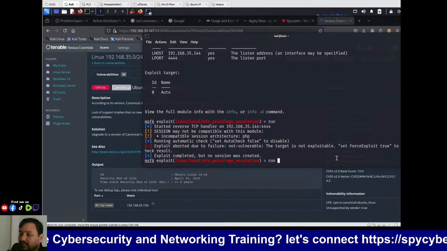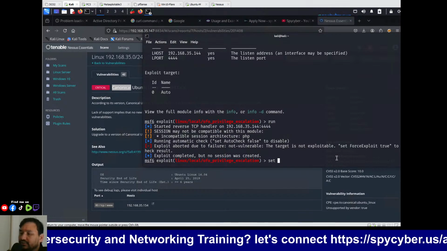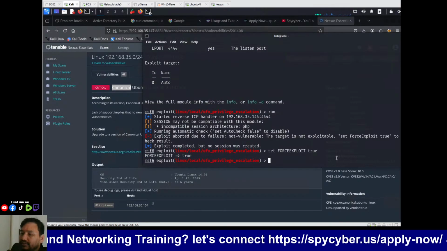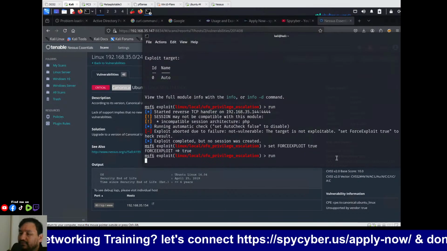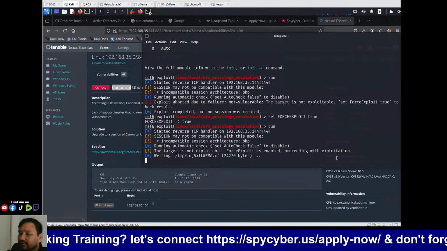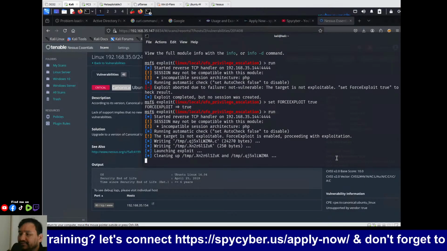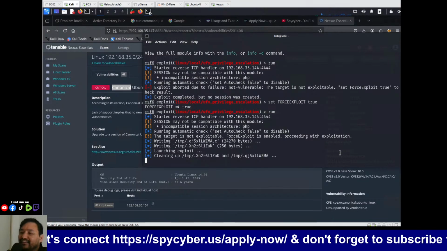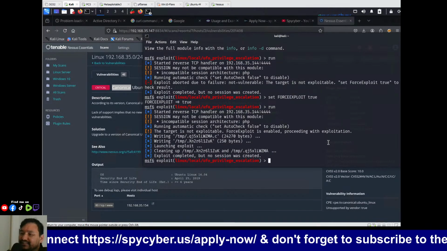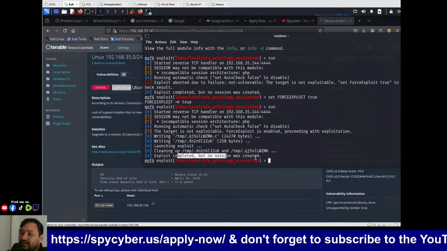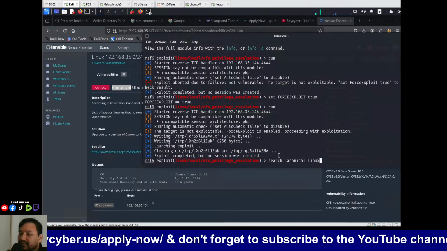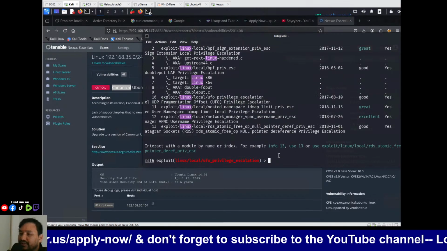Run. Set force exploit true. Okay, and then now we can try run. Yeah, so I mean it is forcing. But we'll see. Yeah, it doesn't work out. So if that's not working, we will try one more thing.